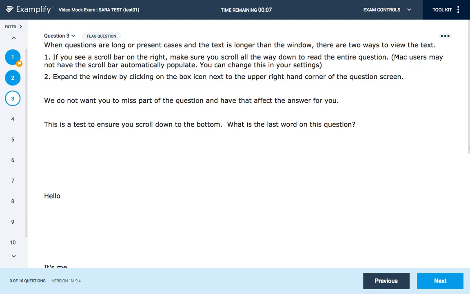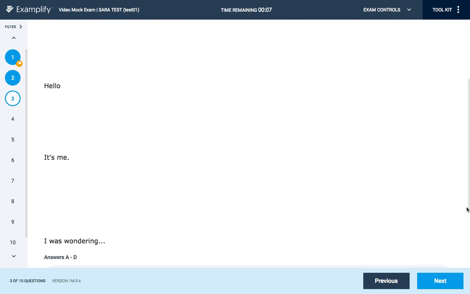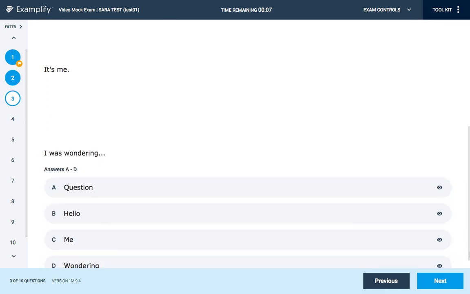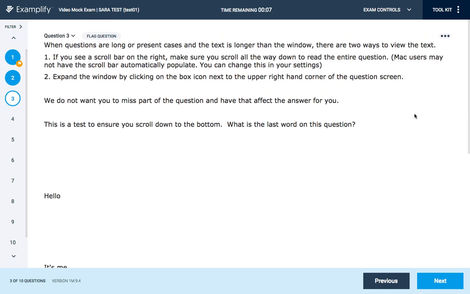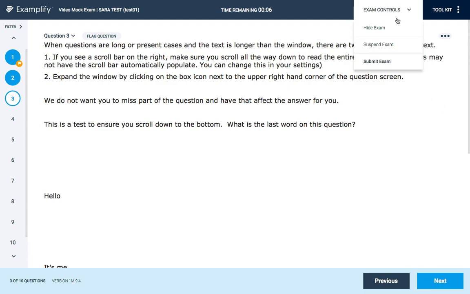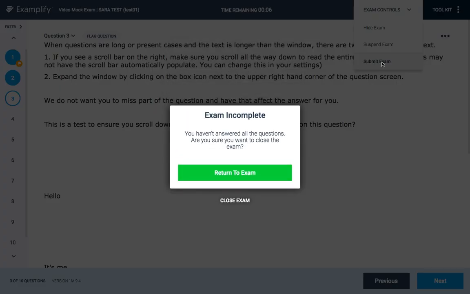And here it shows you may need to scroll to see the entire question, but we will always have something in the question saying that you need to scroll down to the bottom, like we do here. Now let's say I've taken our whole quiz here. I'm going to go up to our exam controls and I'm going to say I'm ready to submit the exam.